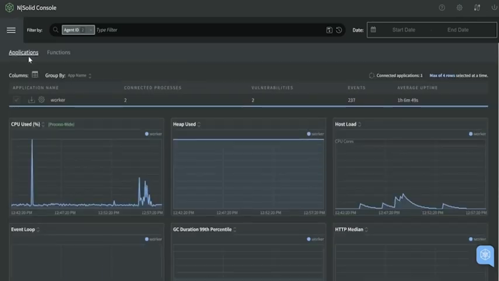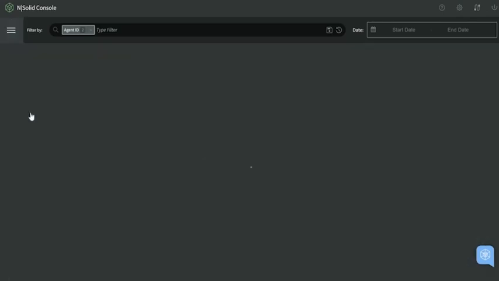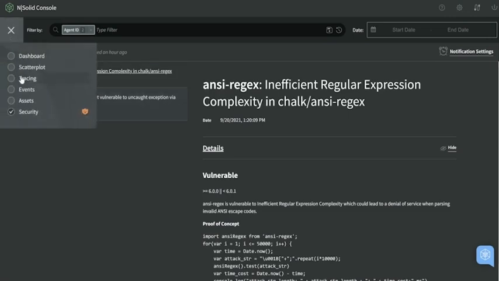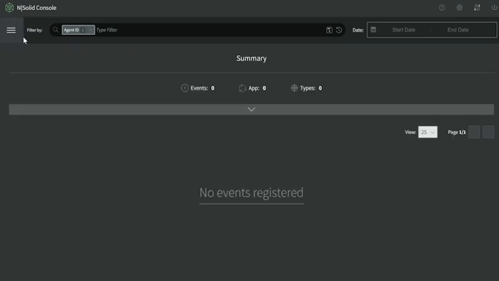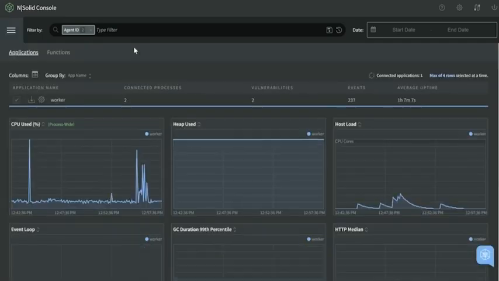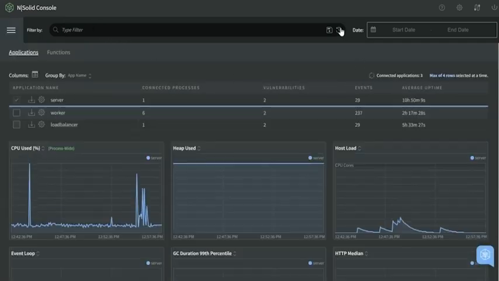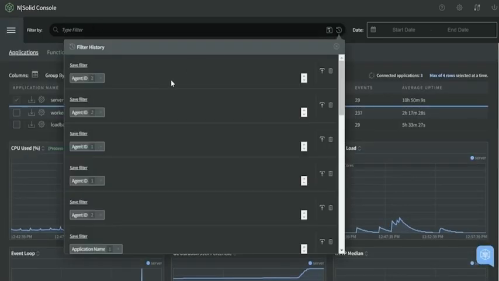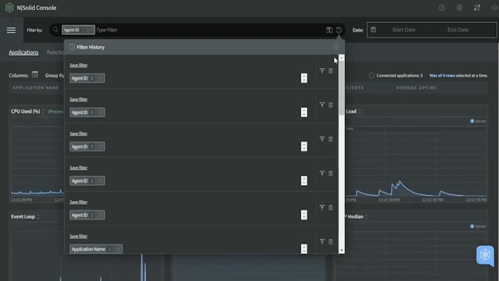Now let's check these out on the dashboard. See? The filter is intact and we can check out security, events, assets, whatever we need to diagnose why these outliers are behaving erratically. The filter also saves a filter history now, letting you quickly resume or save a helpful search.